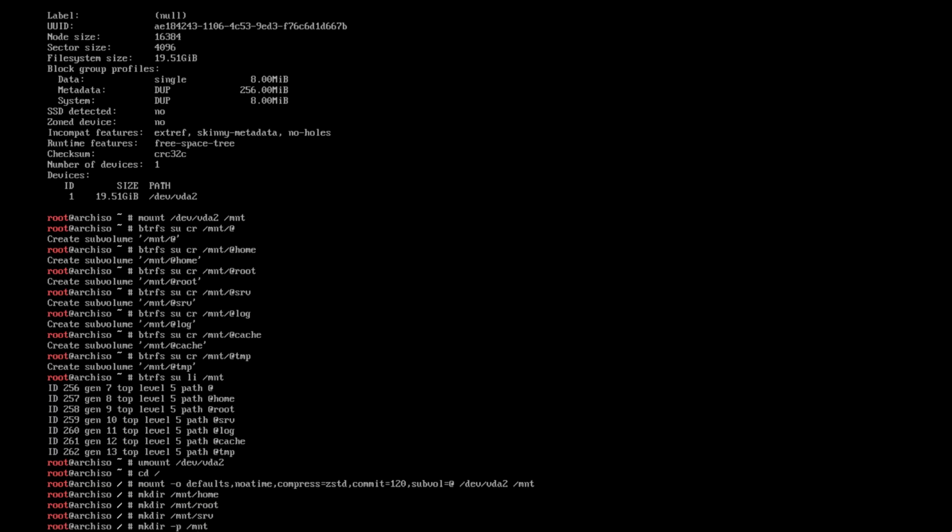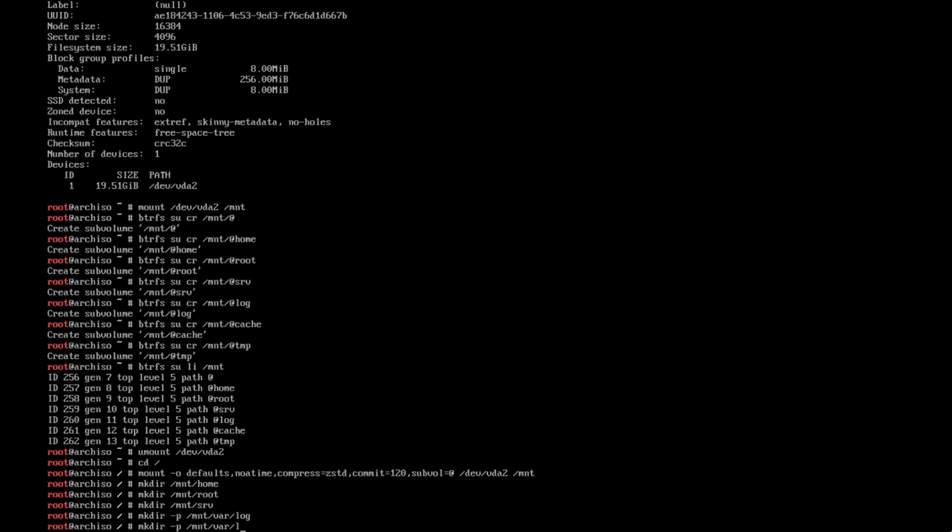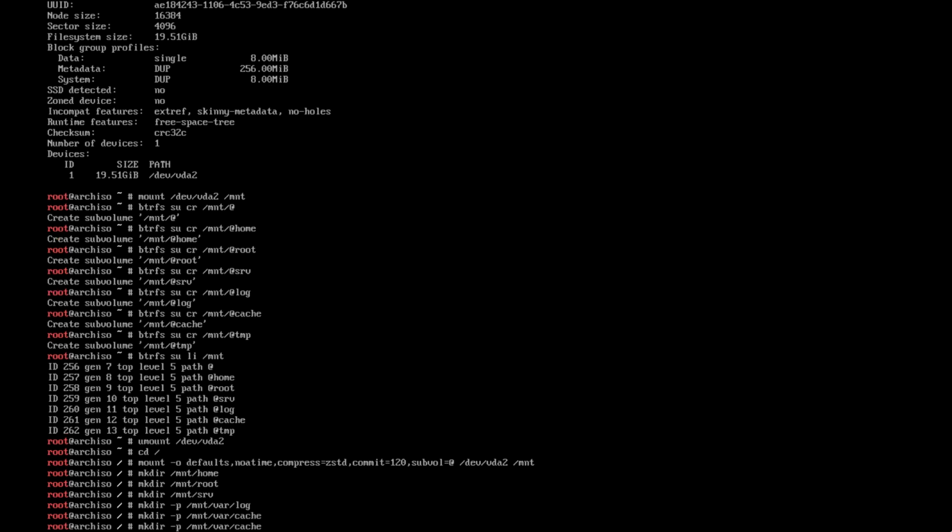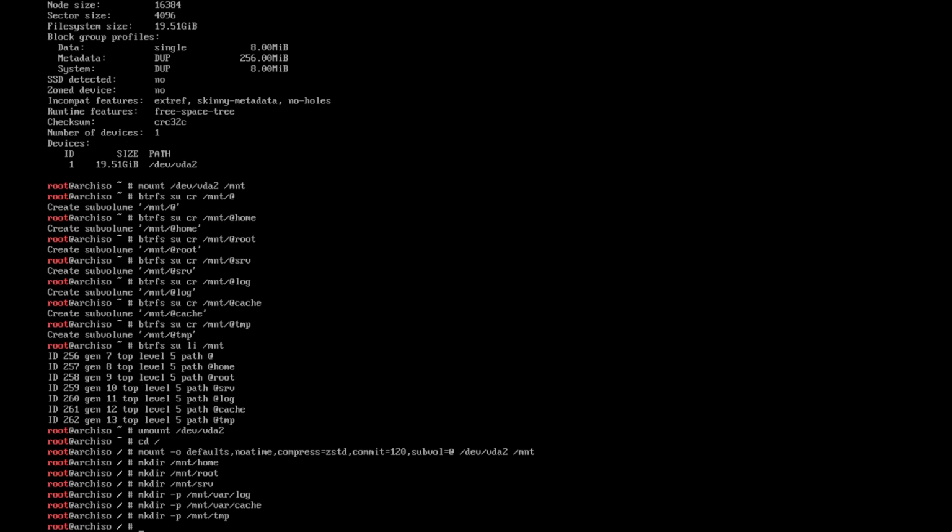srv. And then we're going to do mkdir -p. We can do multiple directories. So for var/log, and then we're going to do the same thing for var/cache. And we don't have to get rid of the -p for this one. We'll do tmp. And you could do that as a one-liner too. I'm not going to do that.